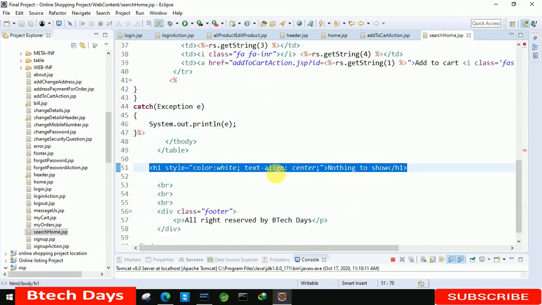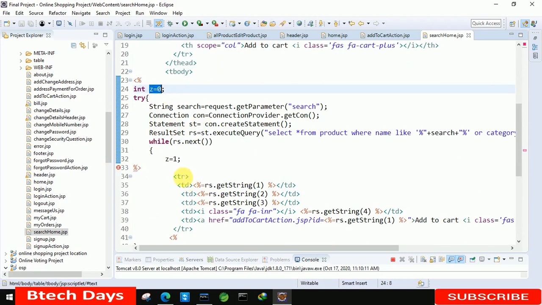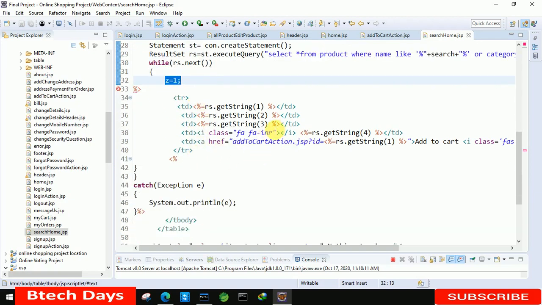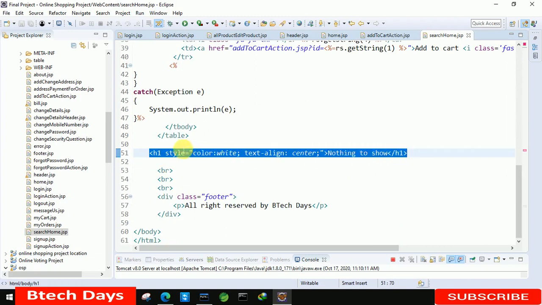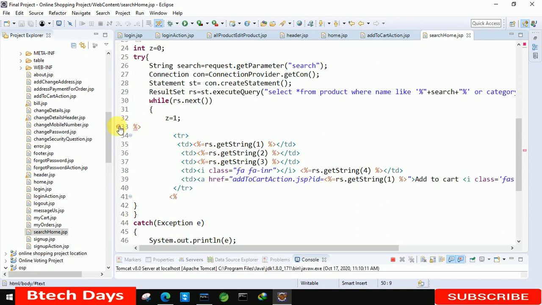This is important. When the value z is equal to 0, it is still the same. We did not increment the value to z equals 1, so in that case there is no value according to the search. In that case we have to display this message. So let's write here. Okay, we are still getting an error. So why are we getting an error? Let's check it out.